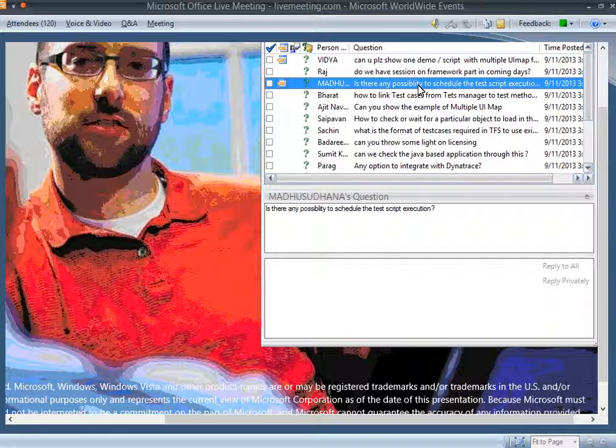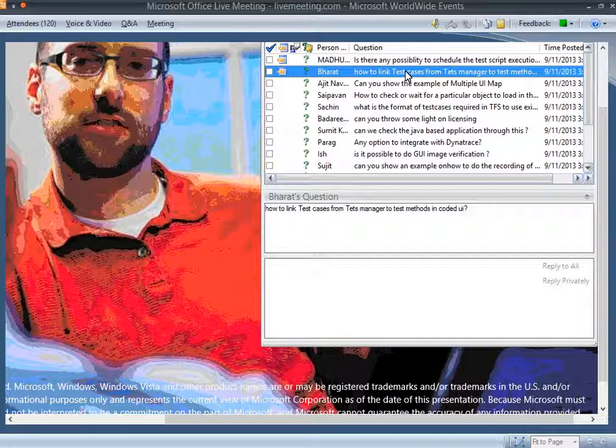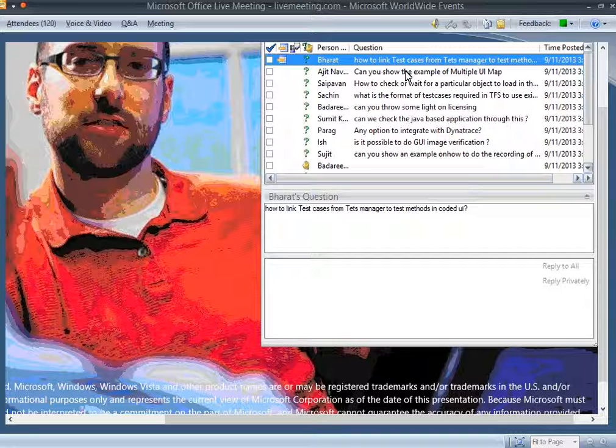Is there any possibility to show the test execution? Yes, as I mentioned, it is possible in multiple ways. You can schedule the scripts through the build, you can schedule the scripts through MTM, right? So those are fairly possible. How to link test cases in Test Manager to test methods in coded UI?